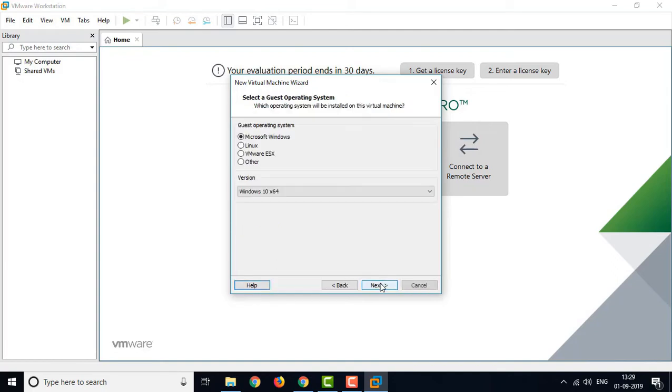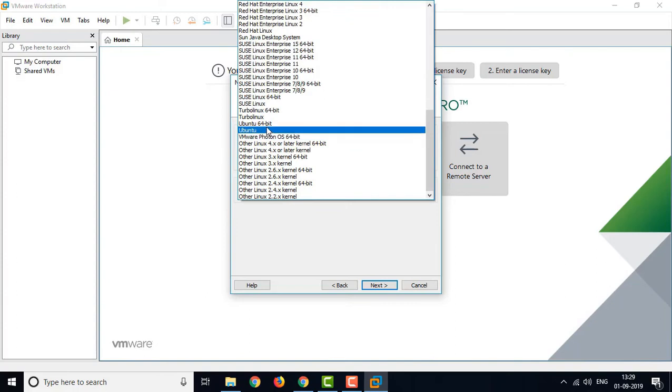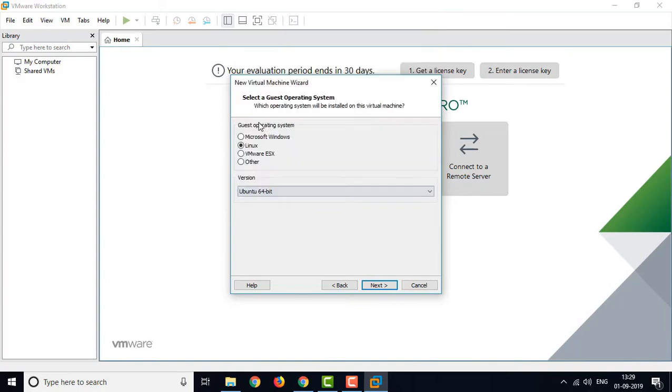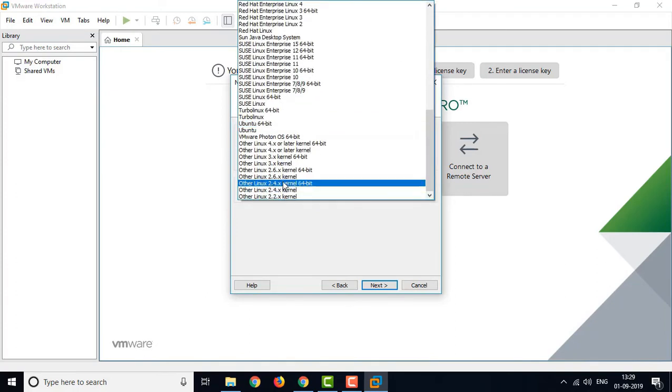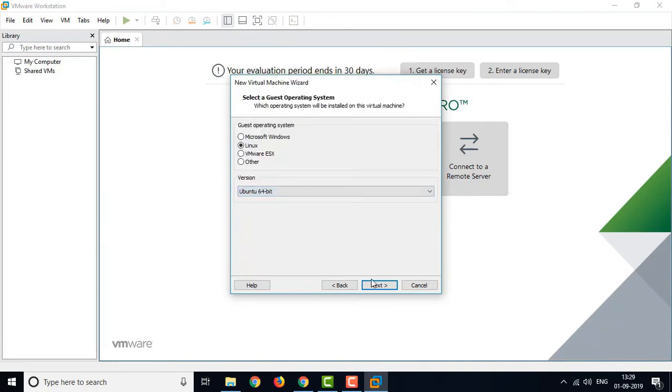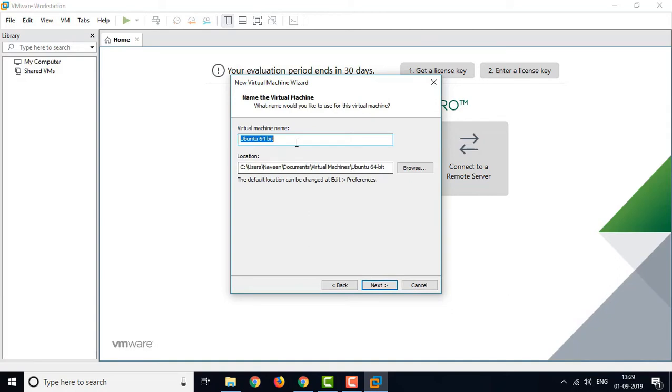After that, next, and here I have to select which type of operating system I am going to install. Here you will see Windows, then Linux, VMware ESX, others. I have to install Linux, and I have Ubuntu 64-bit. So I will select the exact version. If you don't know, you can just select Ubuntu. Next, and I will give my virtual machine name.